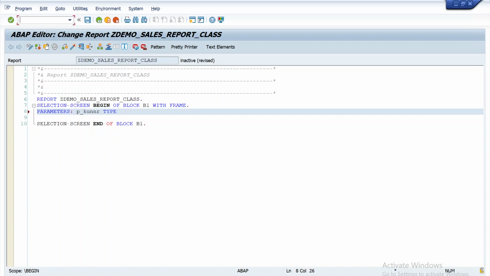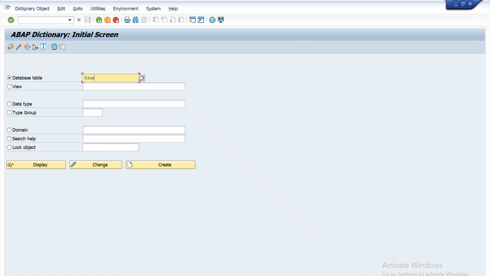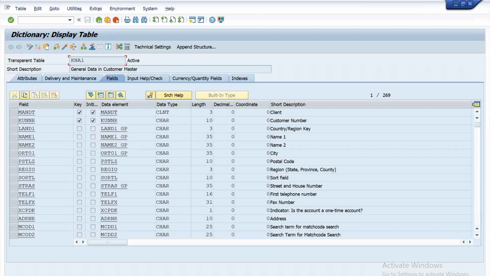What is the data element of customer? KUNNR.